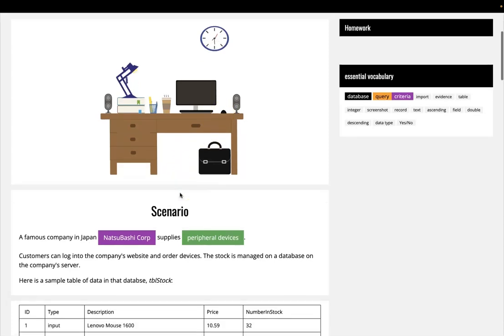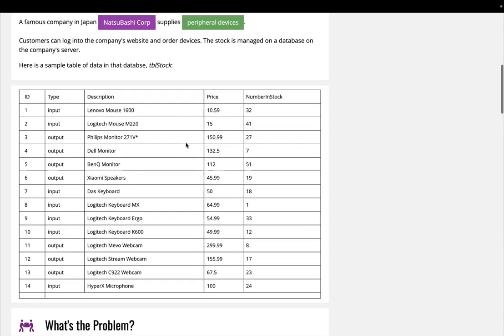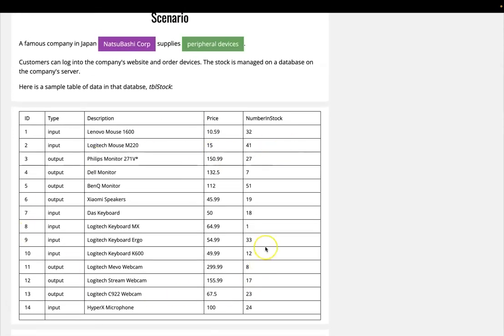Customers can log into the company website and order devices, and the company uses a database table to manage their stock. We know the description of the device, the price of the device, and how many of these devices are in stock. We can also assume that the ID field is the primary key in the table. The primary key is the field which makes every record unique.